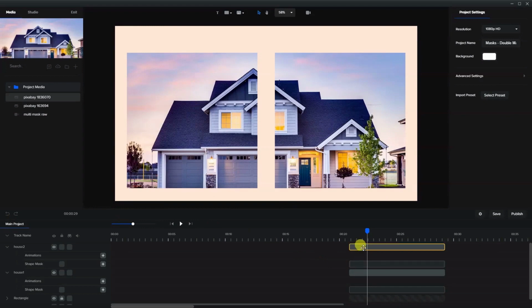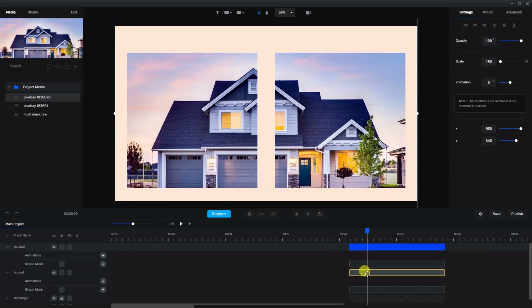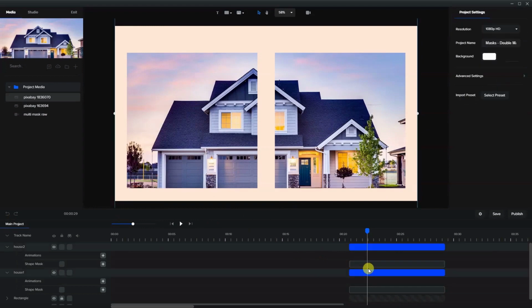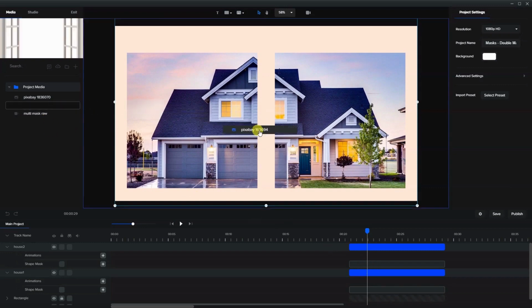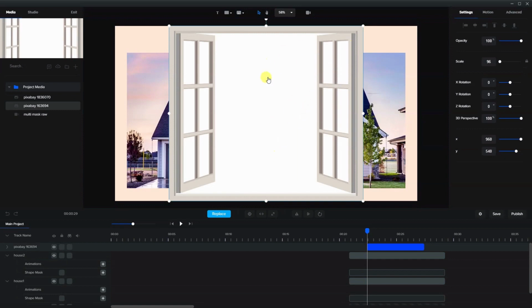Okay, now I do like the house a little bit higher up, so I'm going to grab both houses here using the Control key. I'm just going to use my arrow keys to nudge it up. So it looks like we're looking a little bit more straight at the house. And then I also downloaded this image of a window. Now you can see here that the window has a white background.